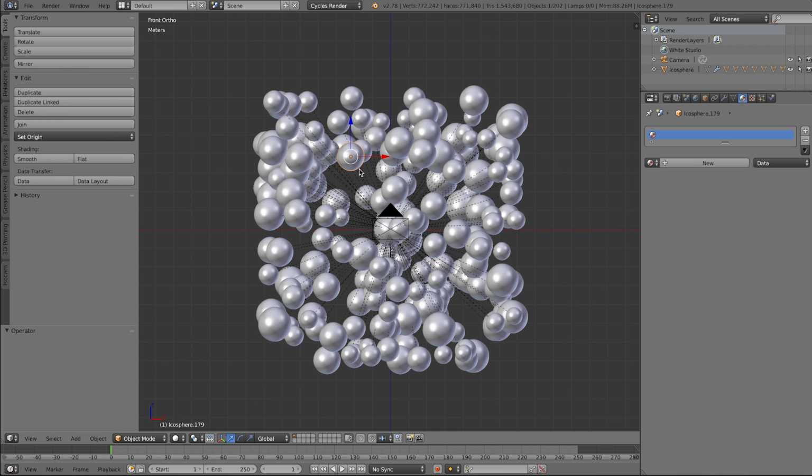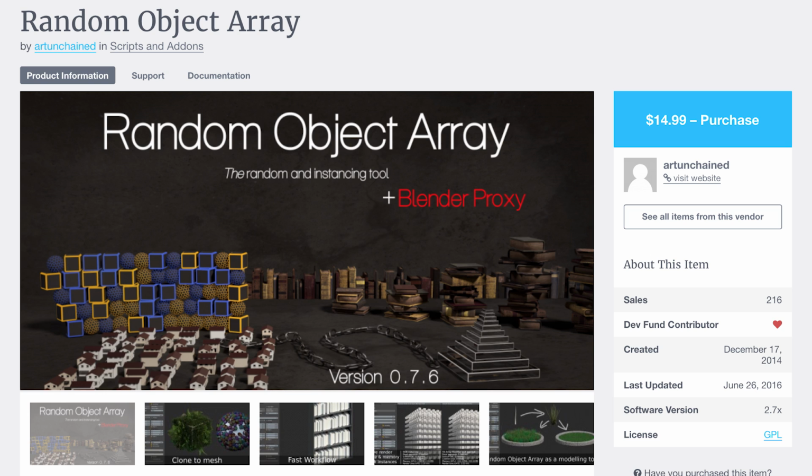Also, I made this array of icospheres using a plugin called Random Object Array, which is available on the Blender Market, and I suggest that you check it out.